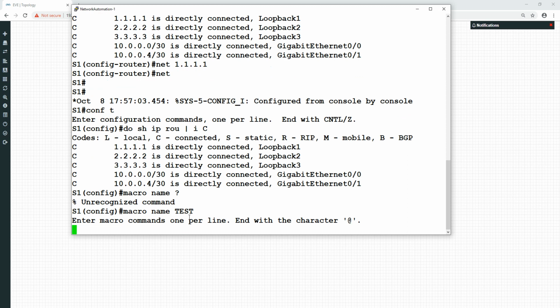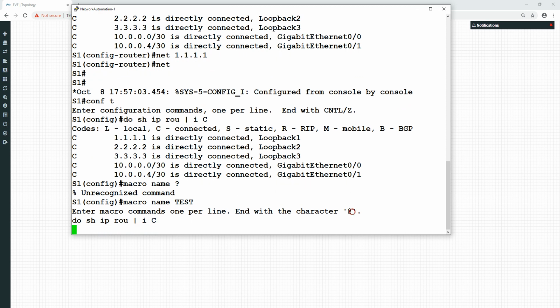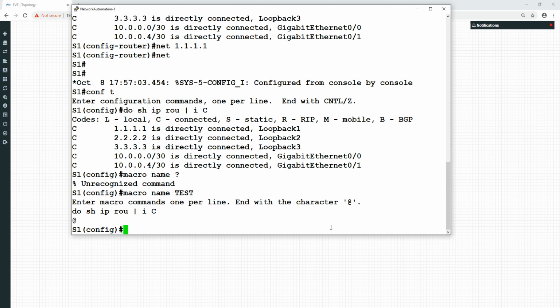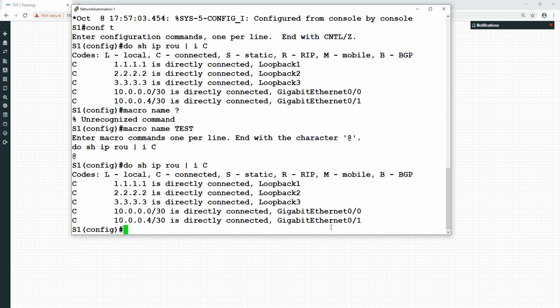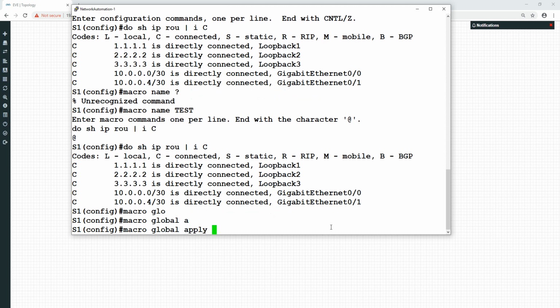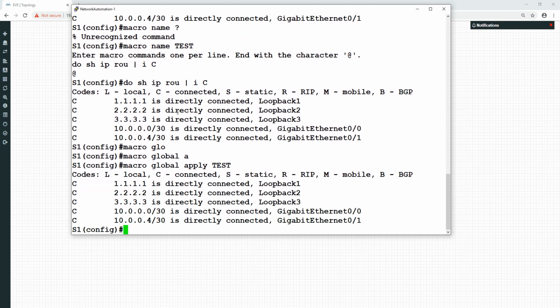Enter. Now we're into this macro configuration mode, and just type in the command which you want. So in the case of mine, I want to do show IP route include C, push enter, and when I'm finished, like it says there, push the @ key, and that'll be it. So now, rather than actually having to type show IP route include C, which I can still do obviously, I can also type in macro global apply, and whatever the name was, test, and it's going to execute that same command.